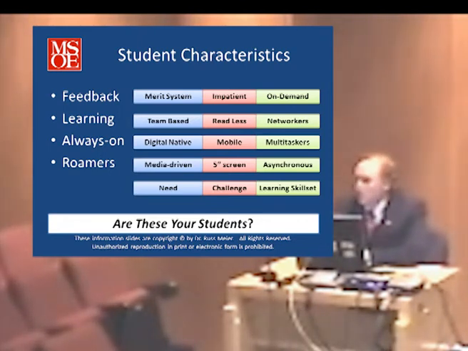I have color-coded these attributes. The blue boxes are their need attributes. The red boxes are challenge attributes that might impact educators, and the green boxes are generational skill sets or learning attributes that could suggest adopting different types of social media technologies in the classroom.